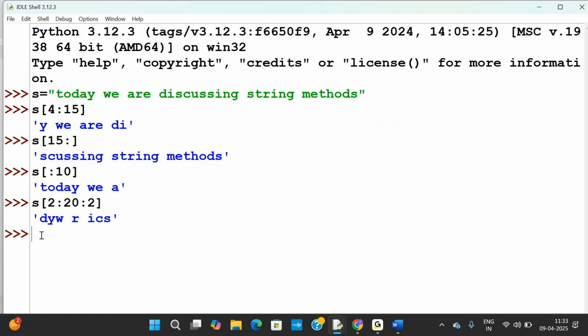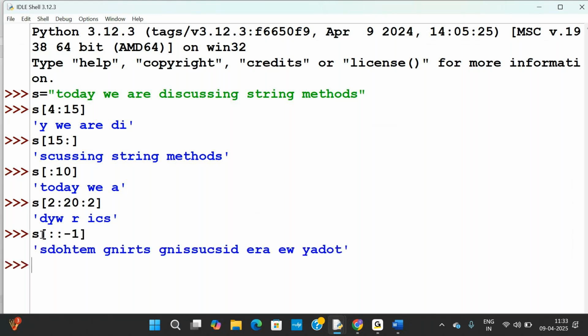Next, if you don't give the starting index and ending index, and you give -1 as the step, it will print the entire string in reverse order. Now you know positive indexing, but you don't know negative indexing. If you give -1 to -4, it won't print anything. In negative indexing, you need to give -4 to -1, but you should not give -1 to -4. Now you can give -4 to -1.